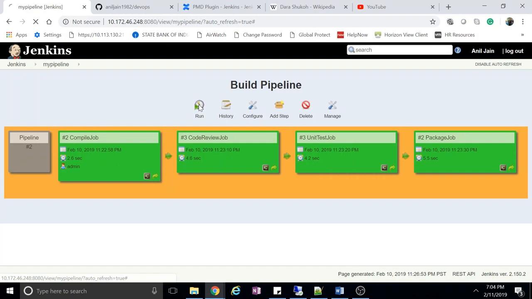After that, this code review will start. Code review started executing. Once code review is completed, you can see unit test also executed. Now, I think, it is running the package job. Yellow means executing, so package job is running right now. Okay, so all these things are done. This is the way to build a pipeline in Jenkins.